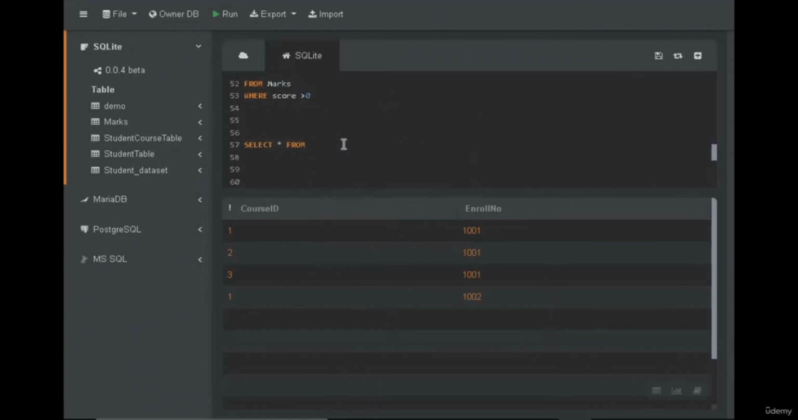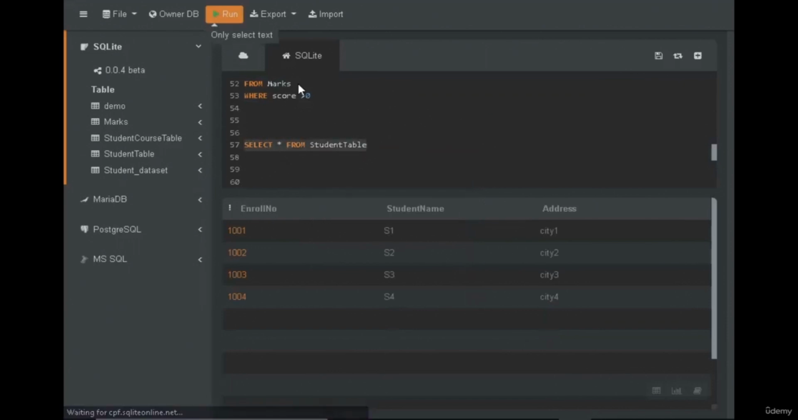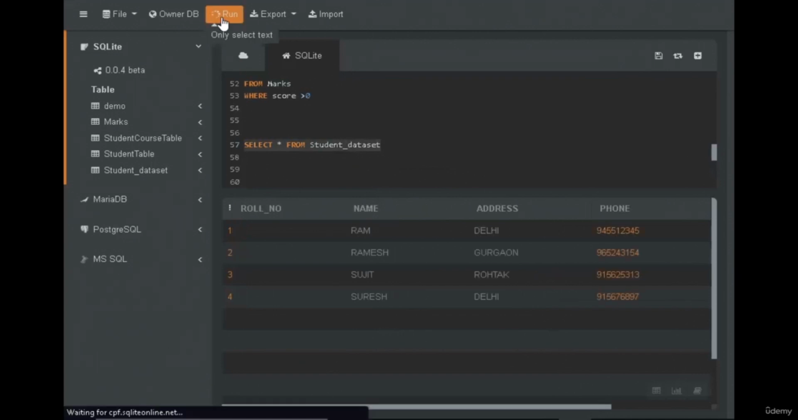So let's try select star from student table. If we do that, we have this data. Okay, again, let us ignore this. We'll go to student underscore dataset. Let us see what we have here. Okay, this is the one which will work for us. Now, let us say we want to filter for the names of the students starting with RA.